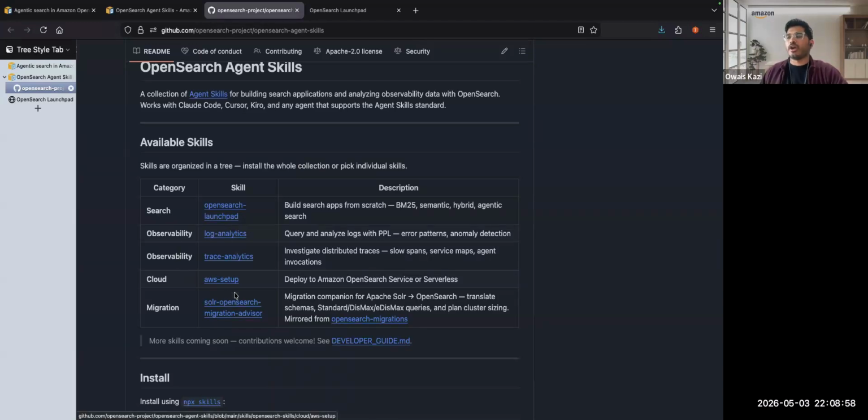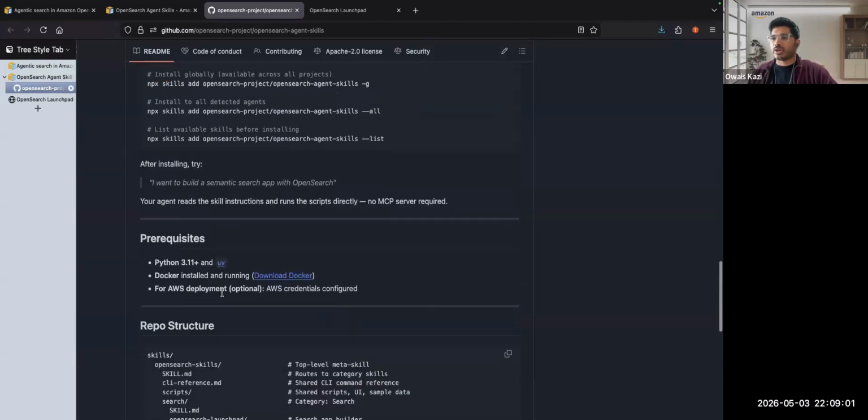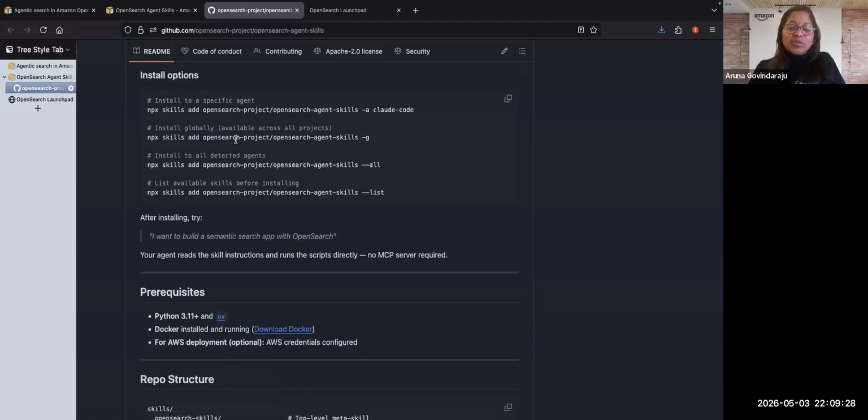observability, cloud, migration. And to use agent skills, these are the prerequisites: Python 3.11, the UV package manager, Docker Desktop or Docker to have OpenSearch running locally. And if you want to deploy the local OpenSearch cluster to your AWS deployment, then you would also need AWS credentials. So, what are the things we will be seeing today, Oveis?